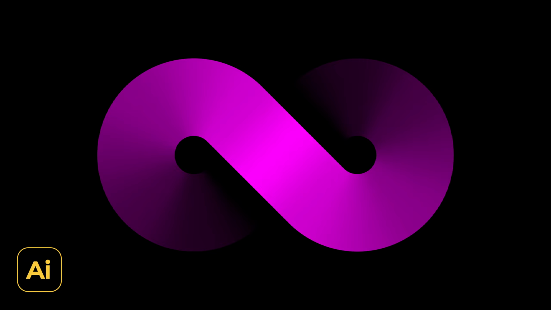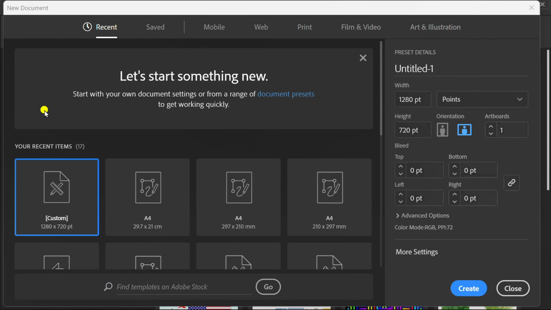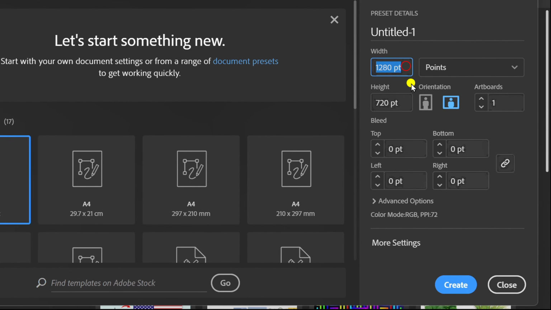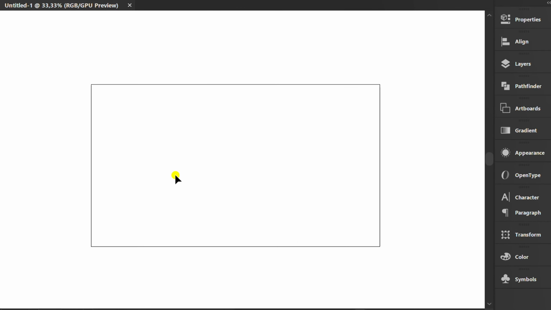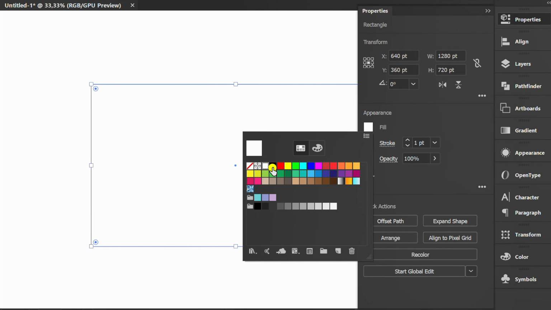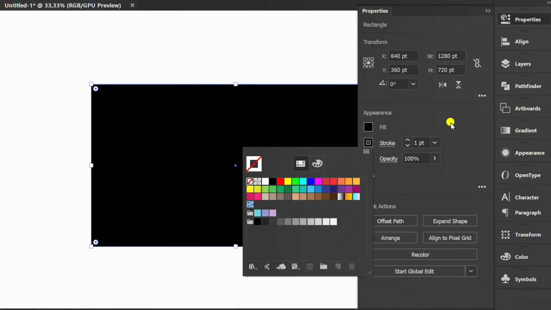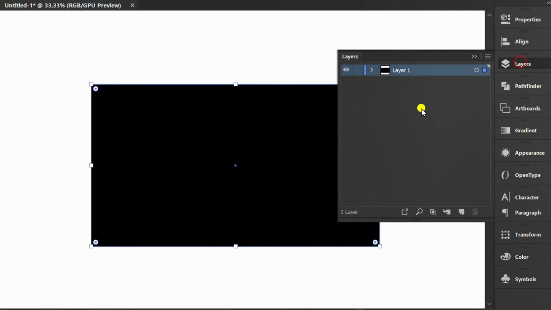Follow the steps on how to create a gradient infinity background like this in Adobe Illustrator. Let's start by creating a new document. This is the artboard size that I use, you can follow it. Press M and create a black rectangle. Lock layer 1 and add a new layer.